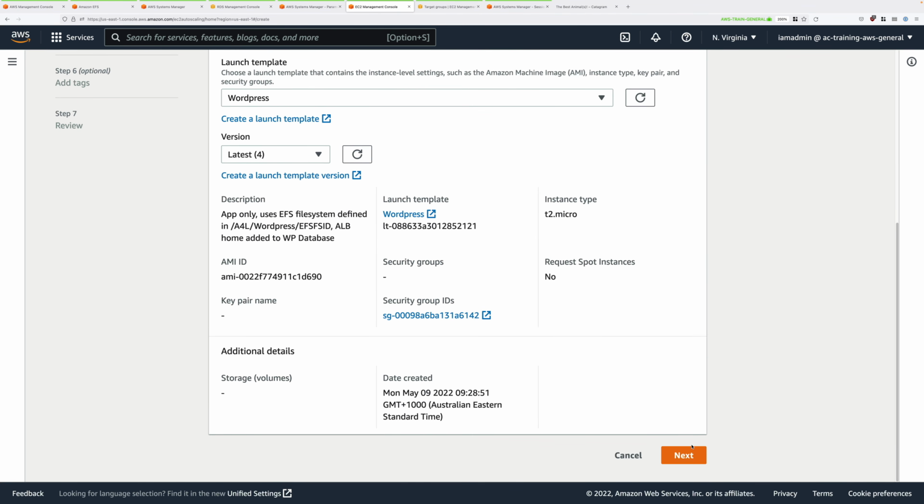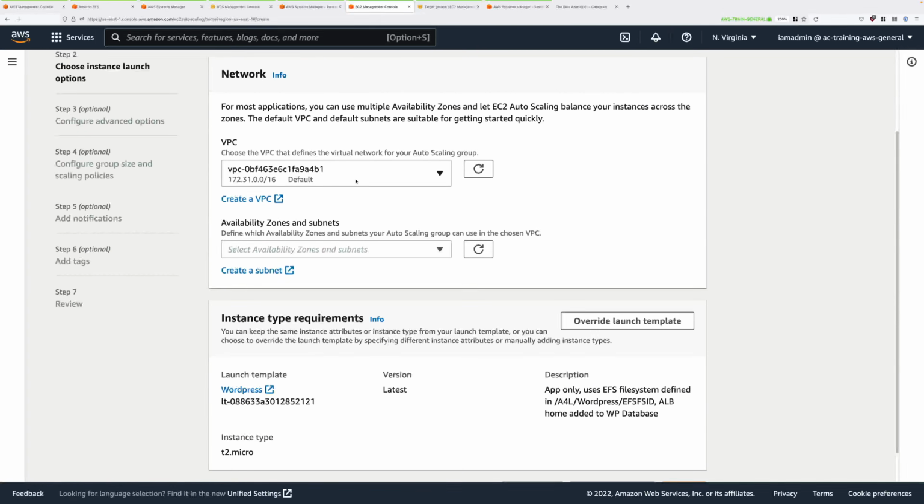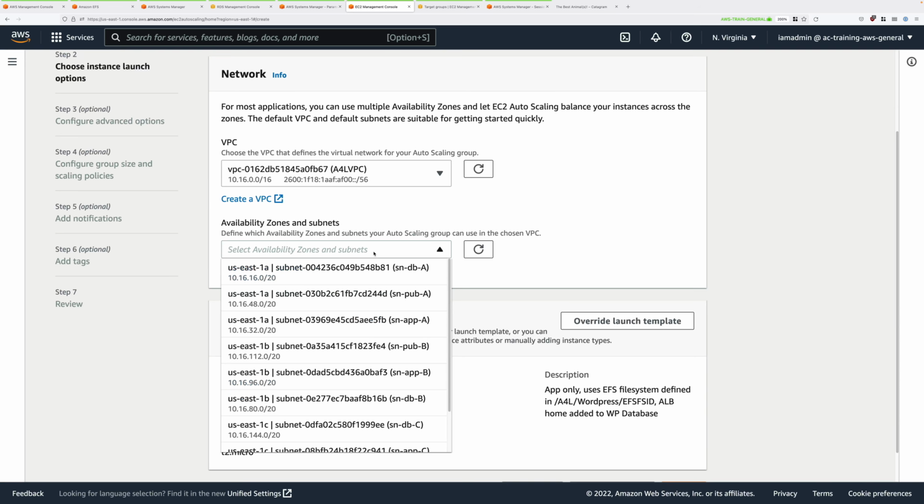Scroll down to the bottom, because now the auto-scaling group's been configured with the launch template and version to use. Next, we need to carry on and set other options for this auto-scaling group. So click on Next. For networking, it's here where we provision exactly which subnets are going to be used to provision our instances into. So click on the VPC dropdown and make sure that the A4L VPC is selected. So this is the Animals for Life VPC. And then under subnets, we need to select the 3 public subnets.